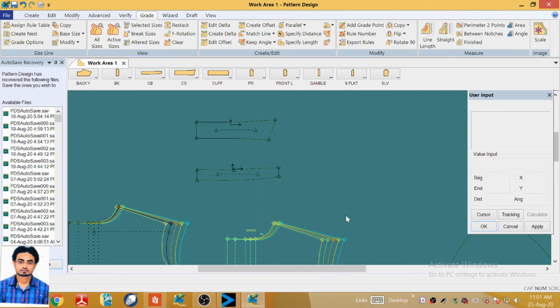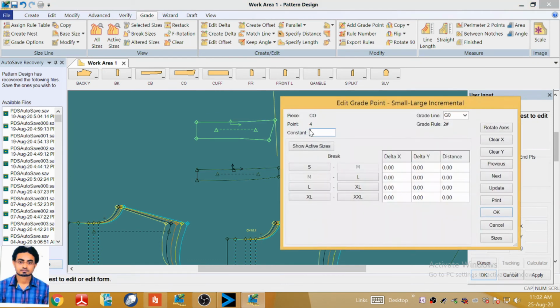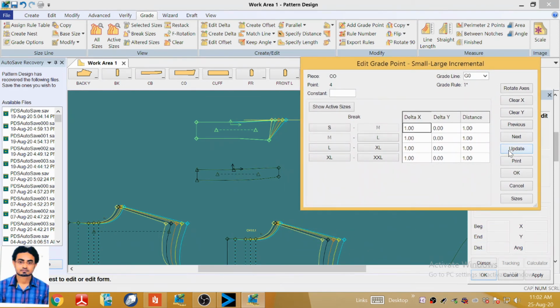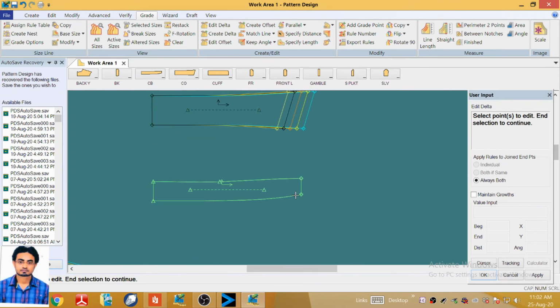Now as we see, there is the size variation 2 centimeter and half in V1. So we have to go to the edit delta, right click and then OK. Now we have to select the x-axis, we have to enter 1 and we have to update it. In the same way, we have to go to the next point, x-axis. We have to enter 1 variations and update it, and then OK. Now this also has been graded.